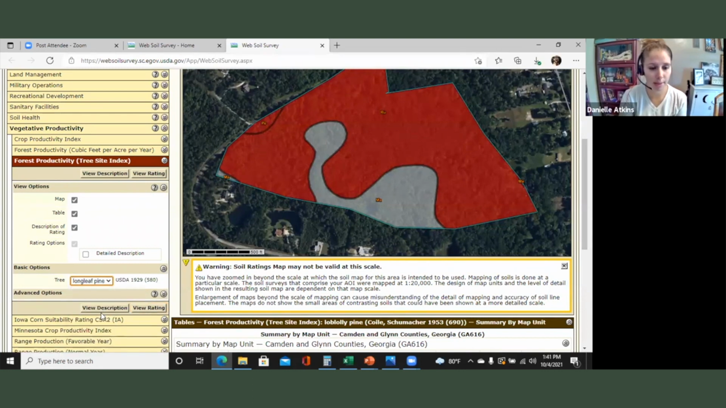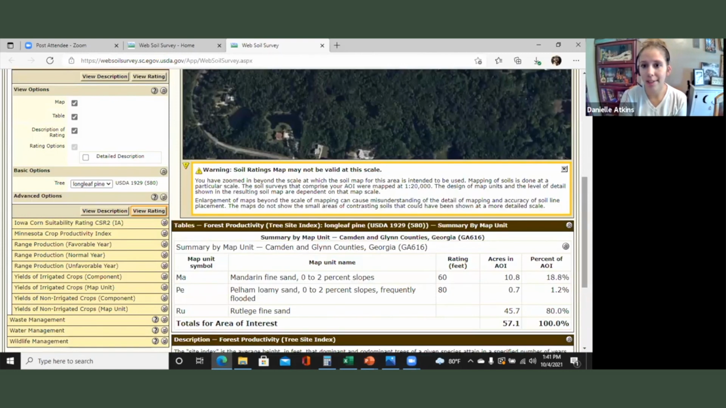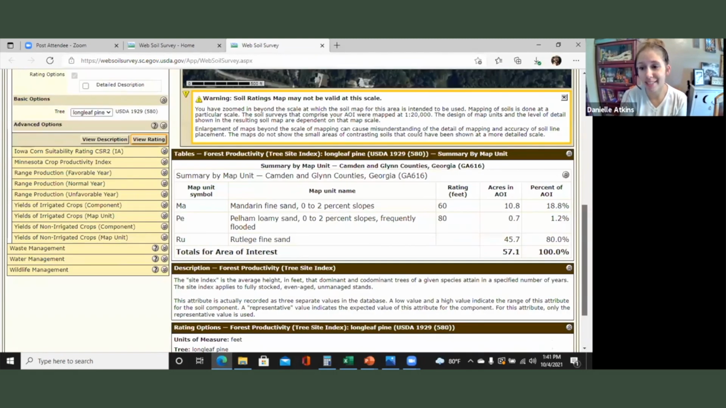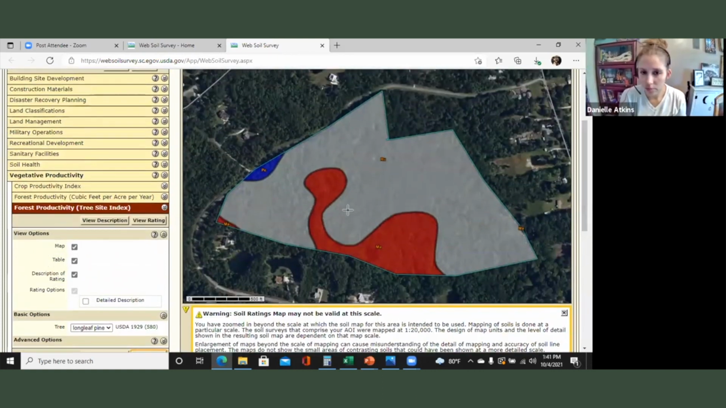And then we're going to do the same example for longleaf. If I was considering planting longleaf in my backyard, you can see the majority of it is not super suitable. These areas, this red, I probably could. 60 and 80, not nearly as good as 90. So my tract right here is much more suitable to loblolly.